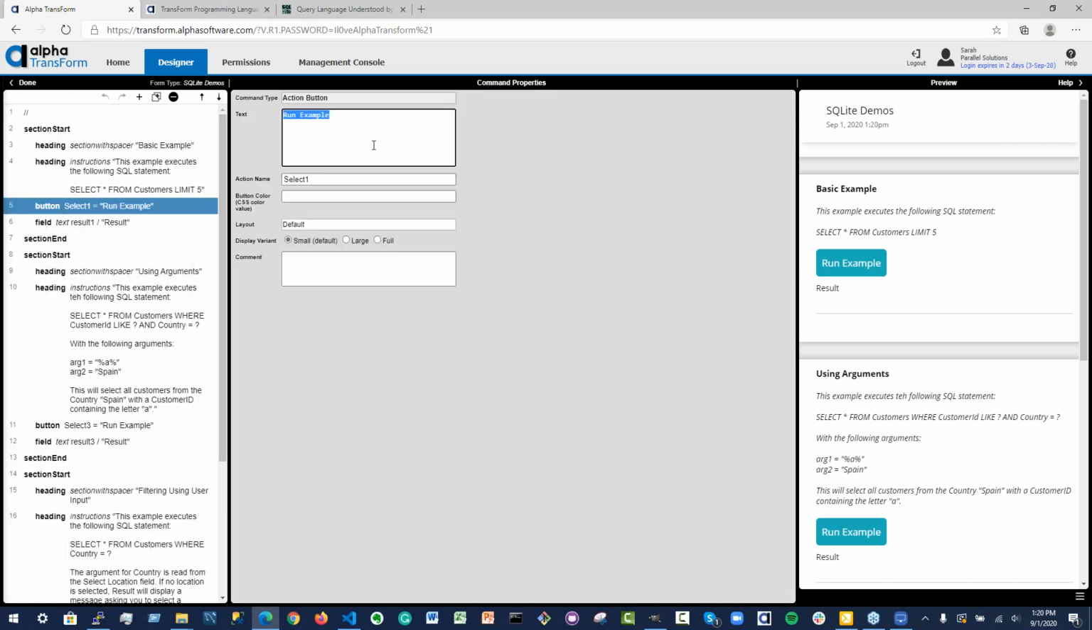I have these buttons in here. They all say run example, but in order to run an action, you have to give it an action name. Otherwise, you can't do anything. And this one's called point select one. By default, when you put in a button, I don't think it actually fills in the action name. No, it's blank. So you can't even refer to it in code. Ideally it wouldn't work that way, but just make sure that you fill in an action name. Otherwise, it's not going to work.